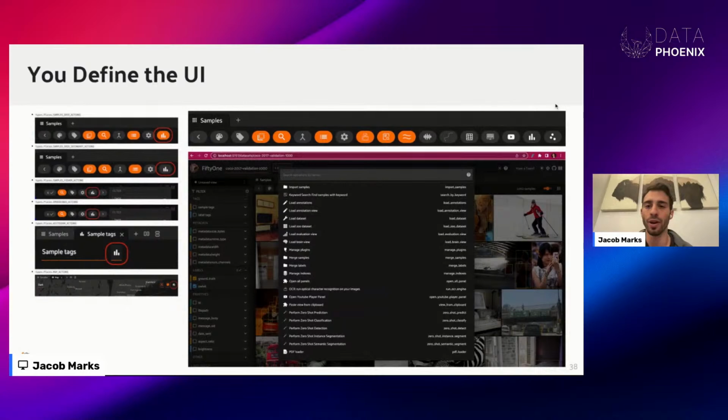And another component of defining the UI is how things actually look within the app more generally. So you can define where things are located, so the placement of these buttons within the app. Here we can see these are the types of placements you can have. You can define them as sample grid actions or secondary actions. You can define them as sample viewer actions, embedding actions, histogram actions, and so forth.